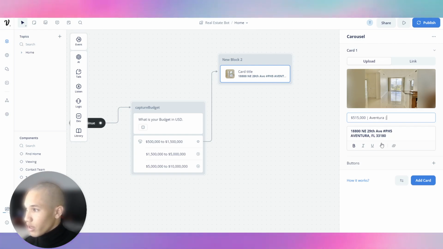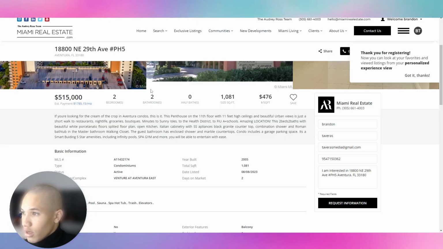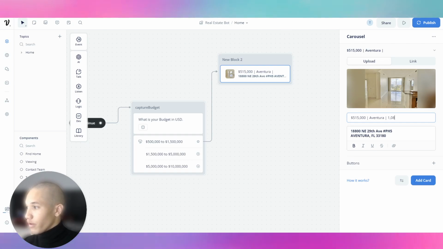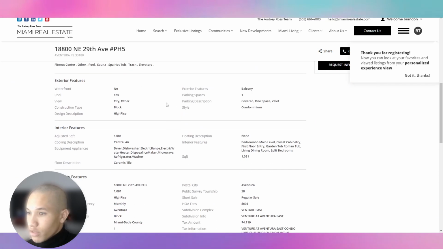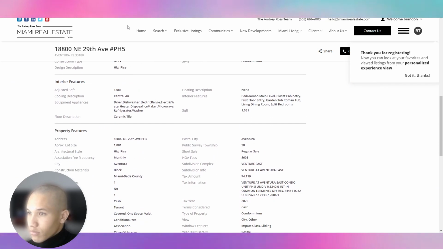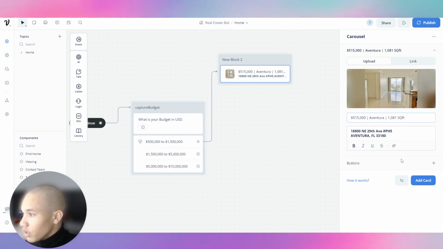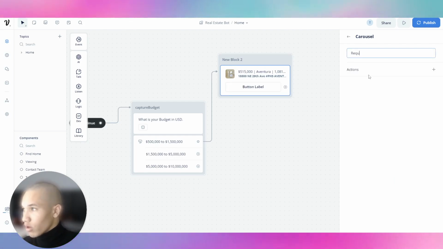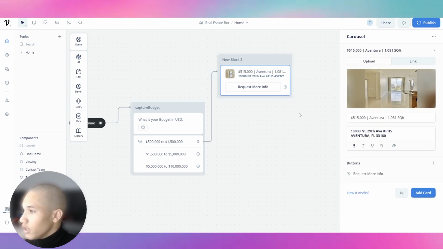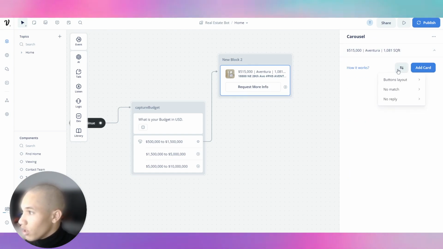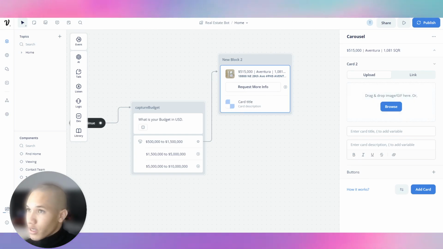Aventura location, 1,000 square feet, and we should be good, guys. And you can just add other basic information, and then we're gonna add a request more info button, and we'll leave that right there. And that's just carousel 1. So we're gonna add another card right now, and then we're gonna just add another home.